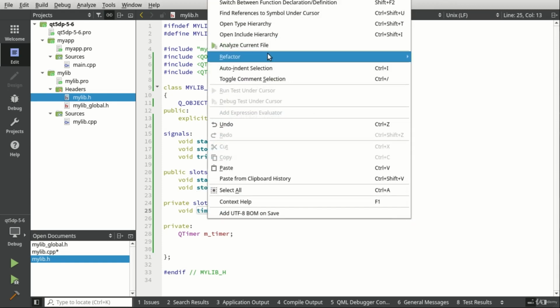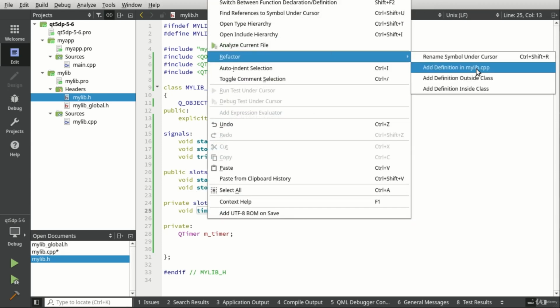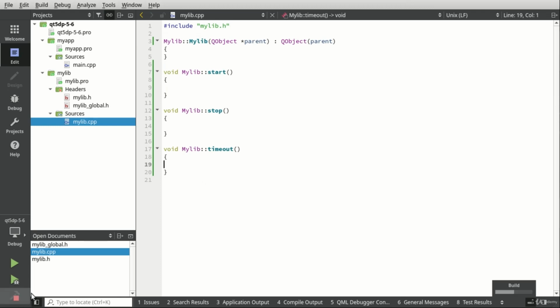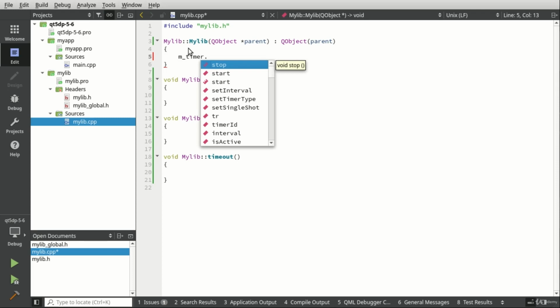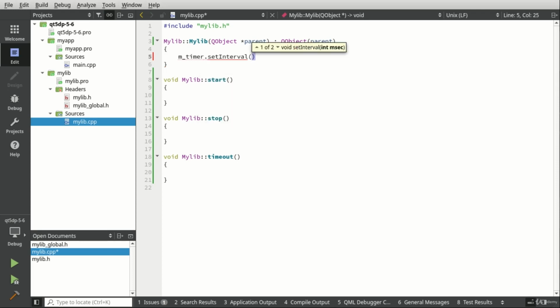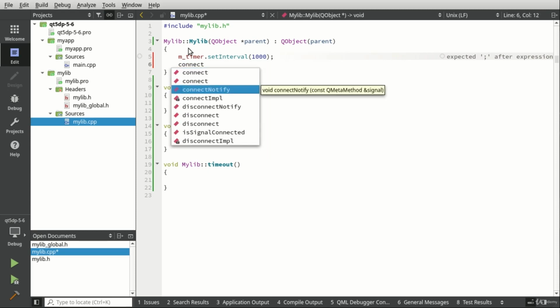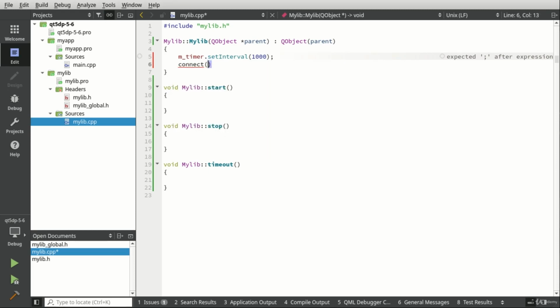And there we go. Let's give this a build, make sure I didn't miss anything. All right, good. Go into here and let's say we want to set our interval to 1 second. We're going to go ahead and connect our timer.